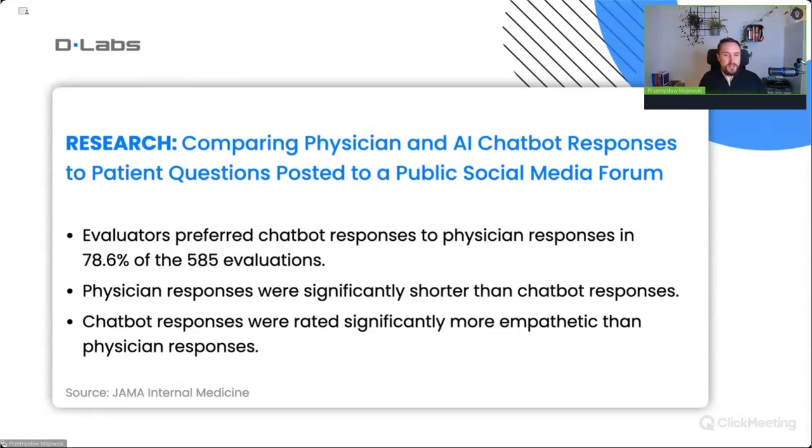Now, here's where it gets interesting, because nearly 79% of the evaluations favored the chatbot's answer over the human physician. Yep, you heard that right. The chatbot's responses were longer and rated as more empathetic compared to their human counterparts.